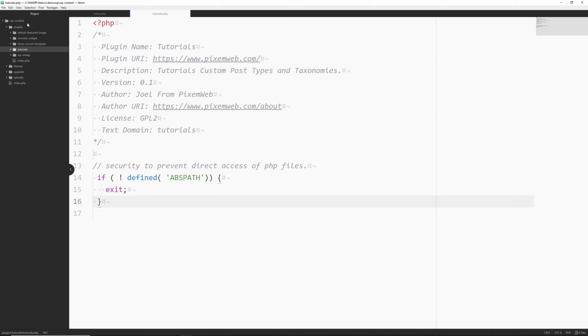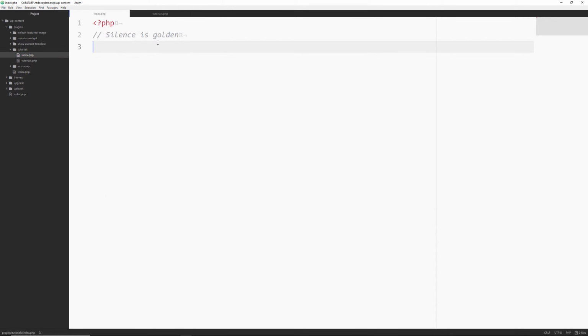I brought in my wp-content folder over here, and this is for my local WordPress installation. You could bring in a whole entire WordPress folder if you want, but I just wanted to focus over here. And over here in the plugins folder, what I did was I created a new folder and I called it tutorials. And then inside of that folder, I created a very basic index.php file. I just have the opening PHP tag there with the comment of silence is golden.